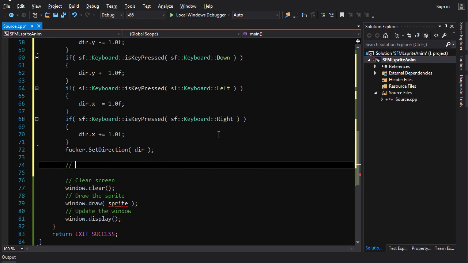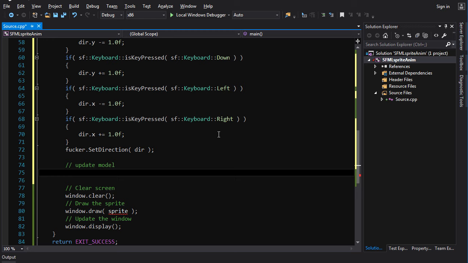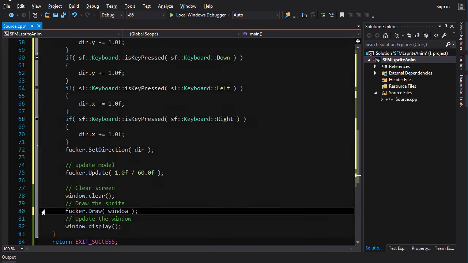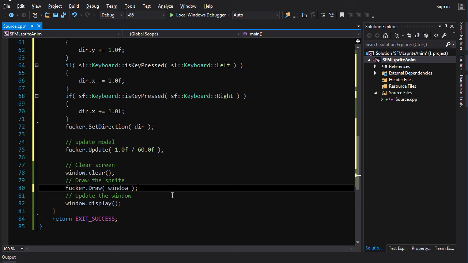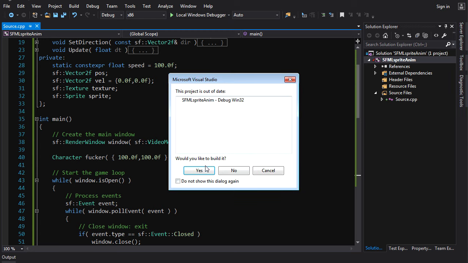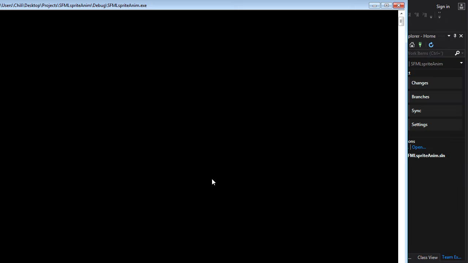And then we want to update that fucker. So for now, we're going to go fucker dot update. And we'll just say it's hard coded 60 frames per second. So 1/60. And then we clear the window and we go fucker.draw window, pass the window to the fucker so he can draw himself to it, and then we display the results. So this should allow us to control the fucker and he'll move around on the screen. We got a moving sprite, hopefully. Let's try it out. Here's the fucker.